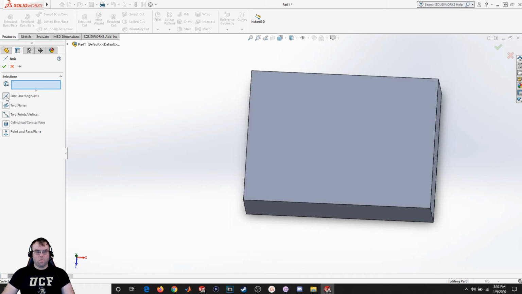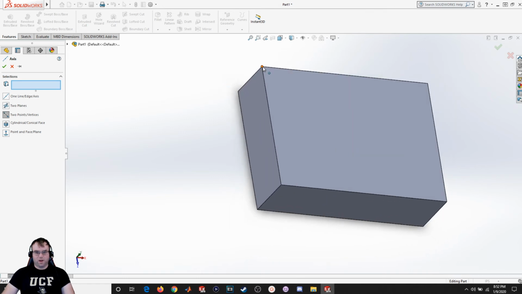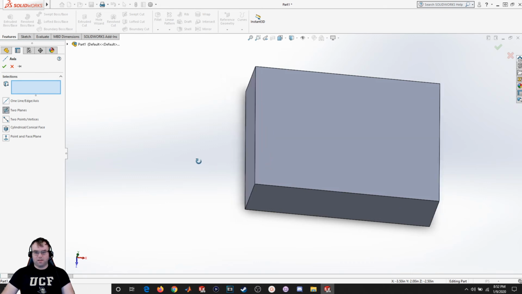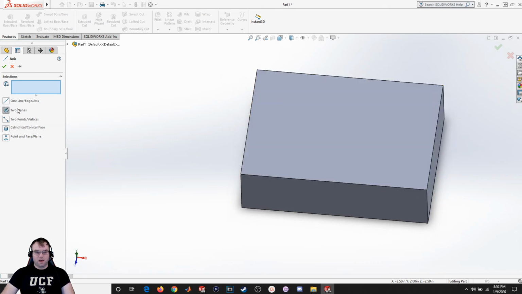So a simple one is an edge. If I select this edge, I can create an axis on that edge. I can create an axis that intersects 2 planes or goes between 2 points. So let's just say for this example, I want to create an axis that ran from this point down to this point. Okay, I can create it right there. If I had a hole, I can create an axis that goes right down a hole. But for this, since I've already got this symmetric, I'm going to create one that's going to intersect 2 planes.